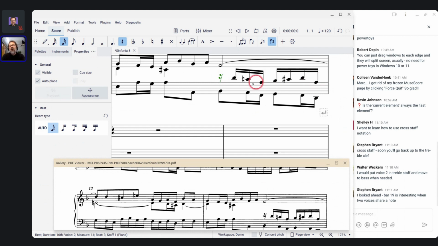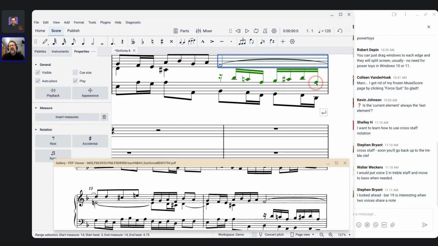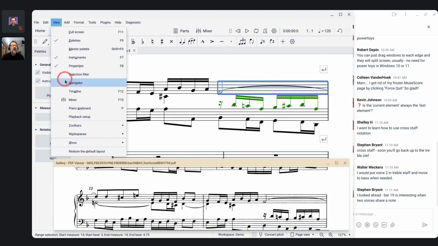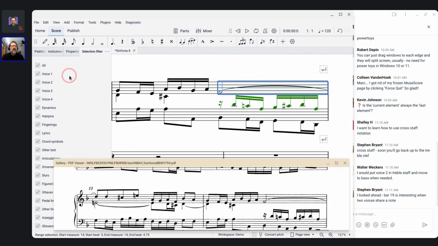If I wanted to move all of those notes at once, here's how I could do it. Click that rest, shift click the last note, and now it's selected everything in both voices here. But if I then go to View, Selection Filter, the selection filter lets me say, don't select this thing. So I want to not select voice 1. And so now voice 1 is not selected. Only voice 2 is selected. See that? The rest and those 16th notes are all selected. They're in green. The half note is not selected.